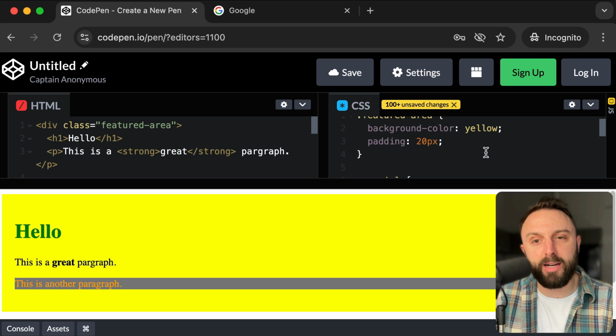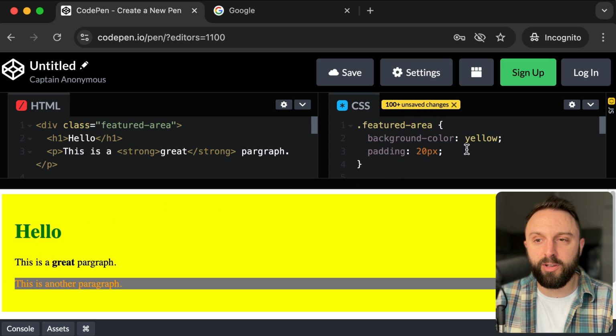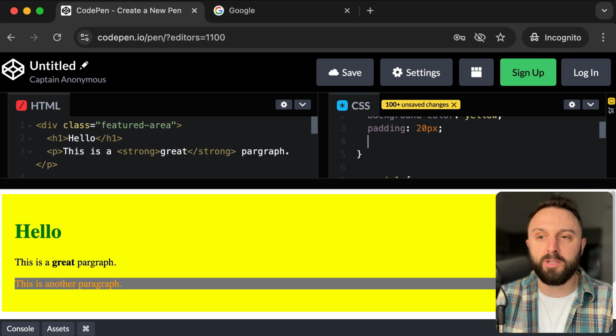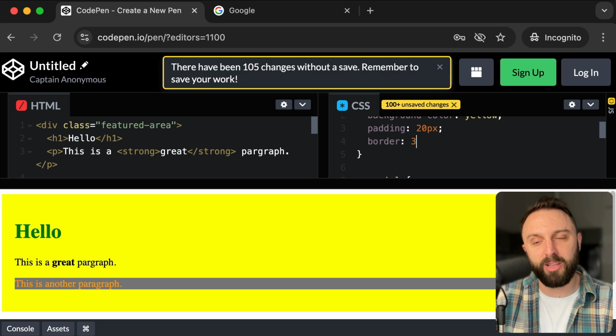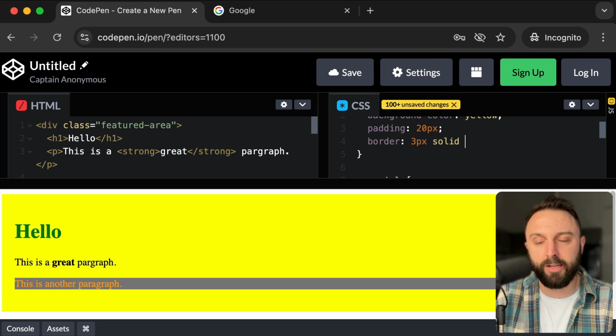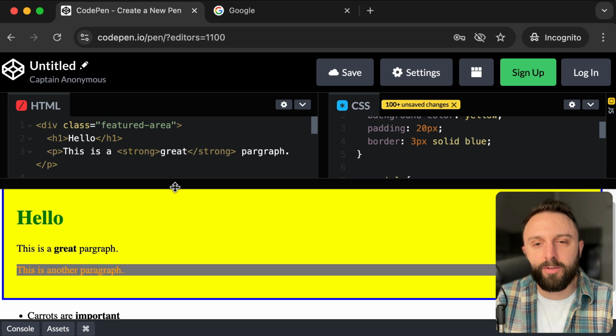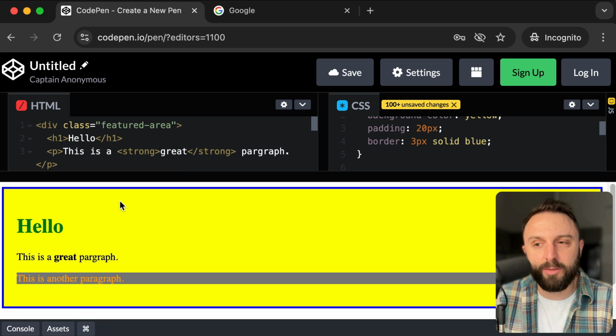Cool. So what we're learning right now is called the CSS box model. Everything is just a box, right? It's looking very boxy, very rectangle-y. So padding controls the space between the content itself and the edge of the element. Now let's practice giving this featured area a border. So after padding, you could say border, colon, just so it's really visible, let's make it really thick. So let's say like 3px for pixels, 3px solid blue, semicolon. So notice that entire area now has a blue border.